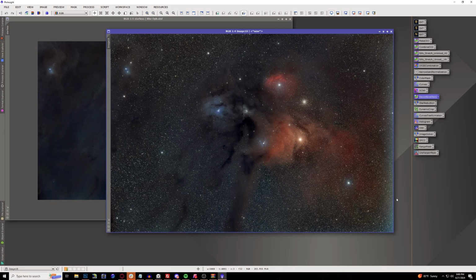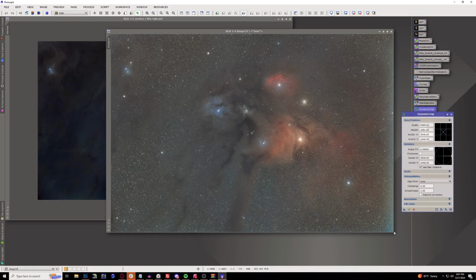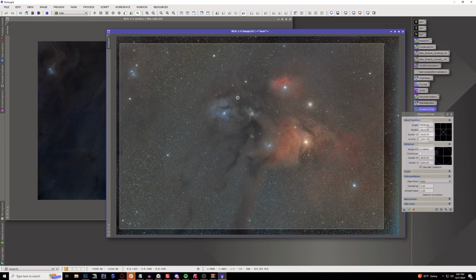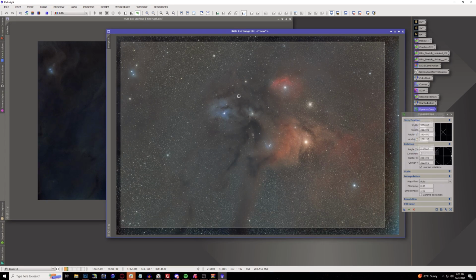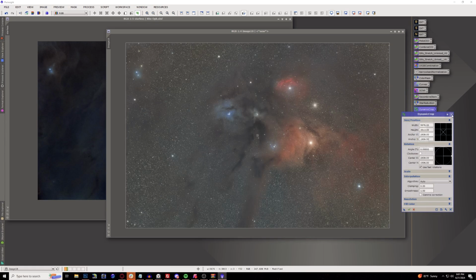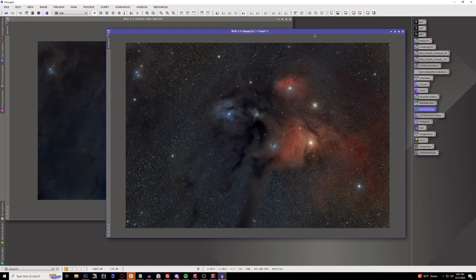Now I am going to crop it a little bit on this side here because of the weird gradient that I'm seeing. So with just a simple dynamic crop, we're just going to go ahead and frame our image up so it doesn't include that, but still make Rho Ophiuchi the star of the image. So do something like that. And that looks pretty darn good right there.